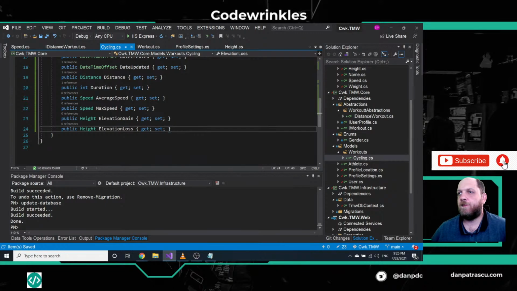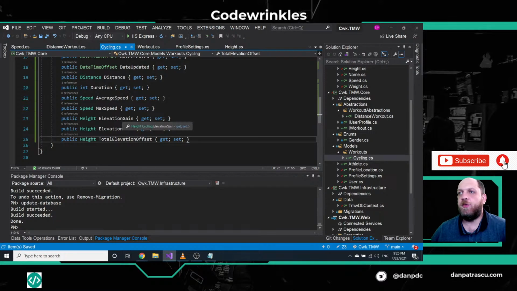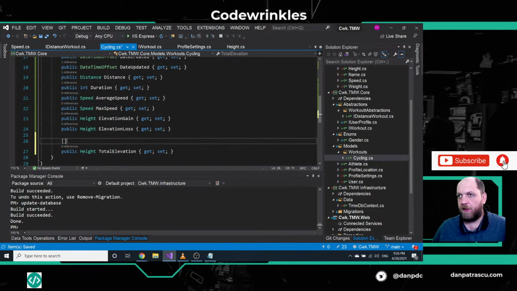Okay. And maybe we'll have something like public height total elevation. I don't know if that name is correct, but it's not really an offset because we just want to know. Let's call it total elevation, which will be actually a sum of these two here. And actually this one I want to be not mapped, so let's add the NotMapped attribute, because I want to calculate this. Actually I don't want to be able to set this.